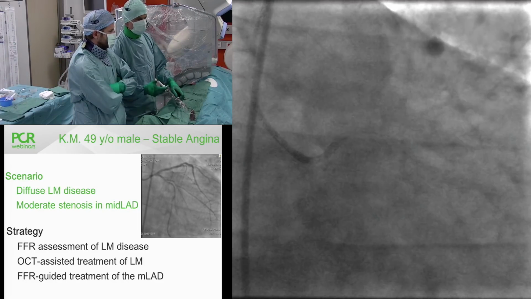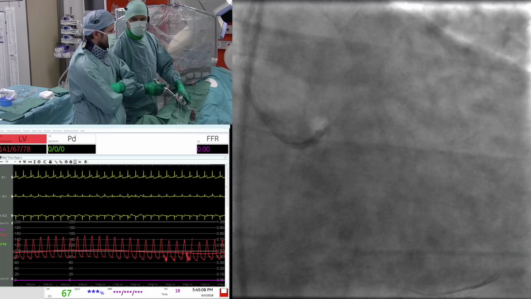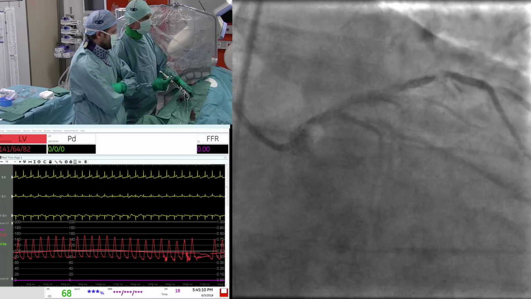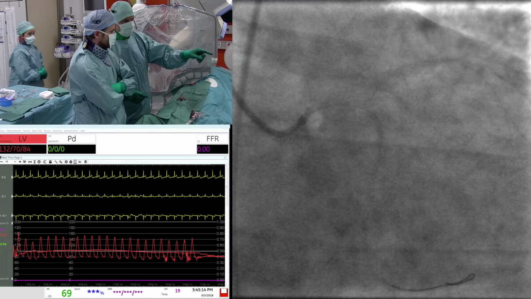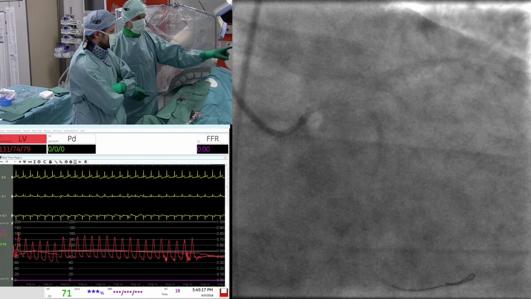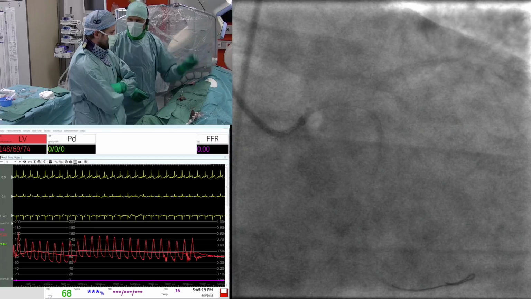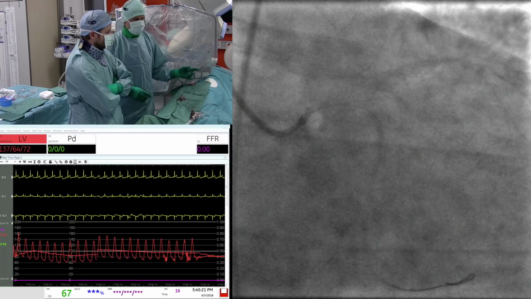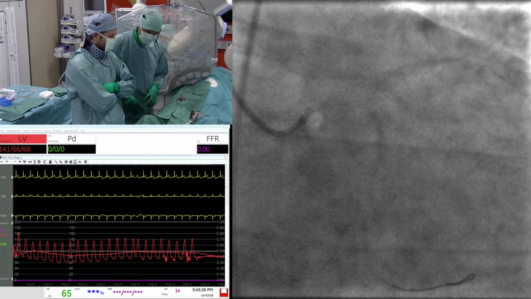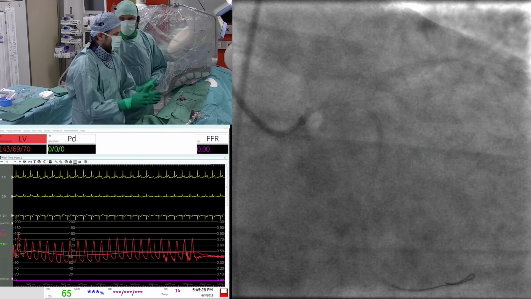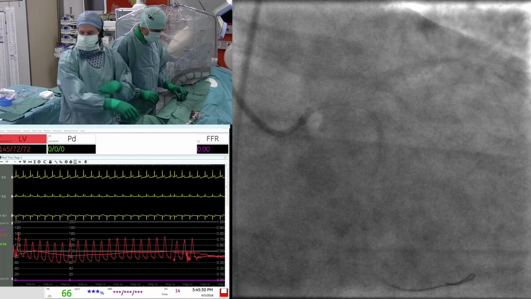And there is another point which is important at this stage. Look at the pressure again, the simple pressure which is there on the screen. Look, I'm going to give a little bit of contrast, so the patient will be hyperemic for a couple of seconds. Look what happens: ventricularization. So we know that the ostium is still way too small. You will agree that this is the poor man's IVUS.